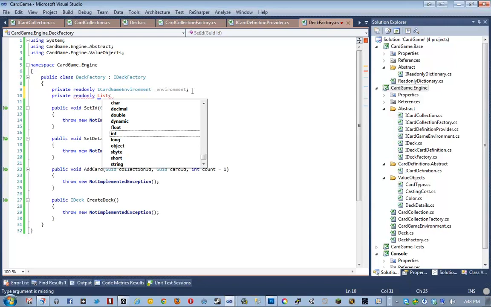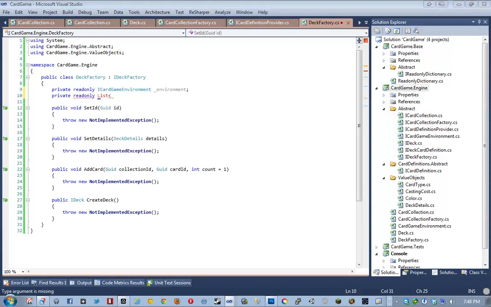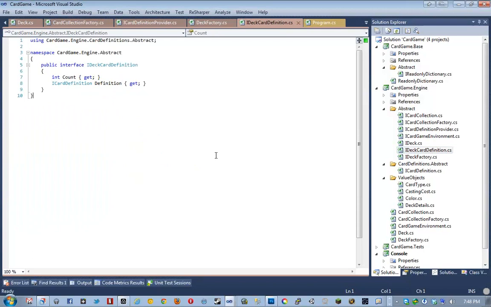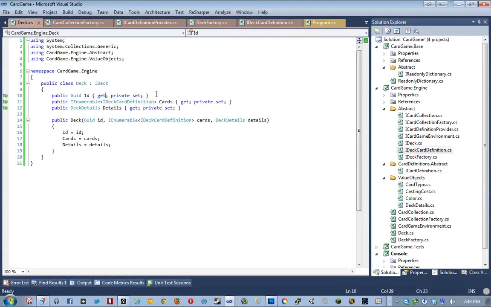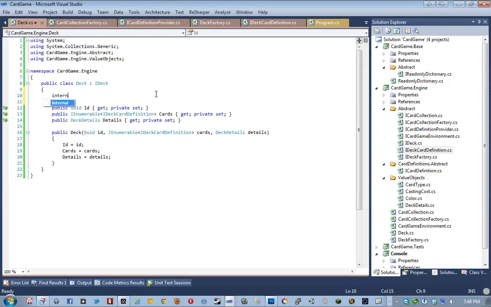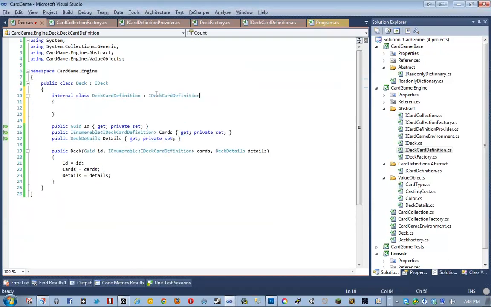Okay, so we do need one more thing here that I didn't do inside the deck. And that is, remember our interface for the iDeck card definitions? We don't have an implementation of that yet. So what I'm going to do is create an implementation of that. I'm going to create an internal class, and actually most of these classes are going to be internal. I'll lock them up in a minute here. He's going to exist within the iDeck.